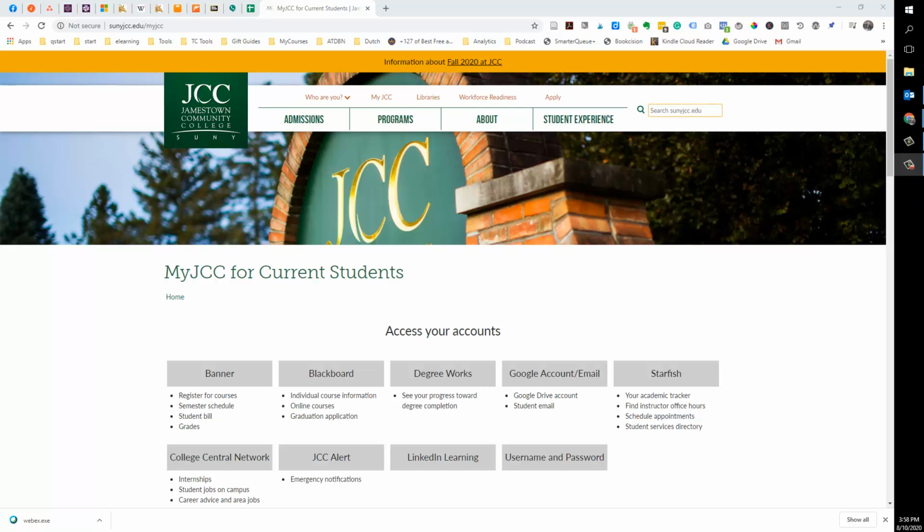Let's take a moment to look at another one of the accounts that is going to be important to you as you're at Jamestown Community College. And this is for your Banner account. And your Banner is basically your official record. This is where there's information about your classes, your students, but also for you as an employee.